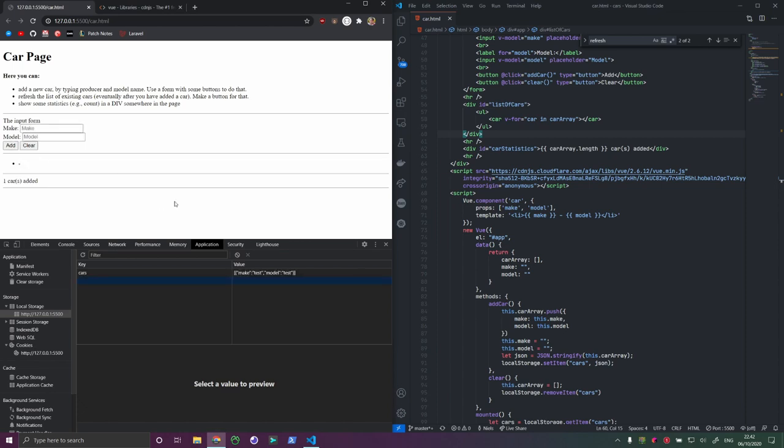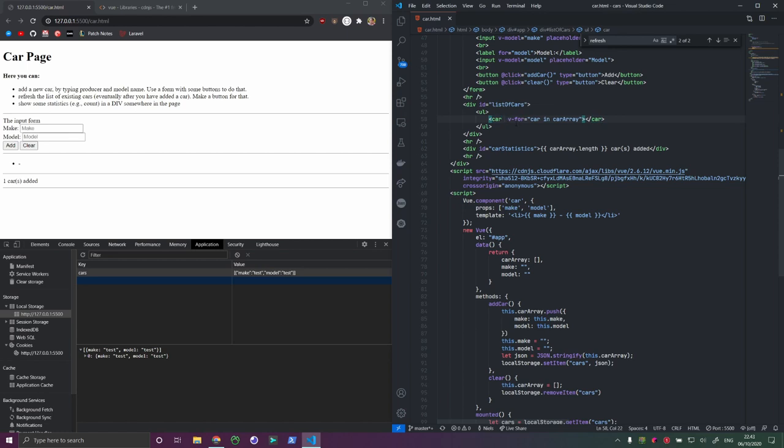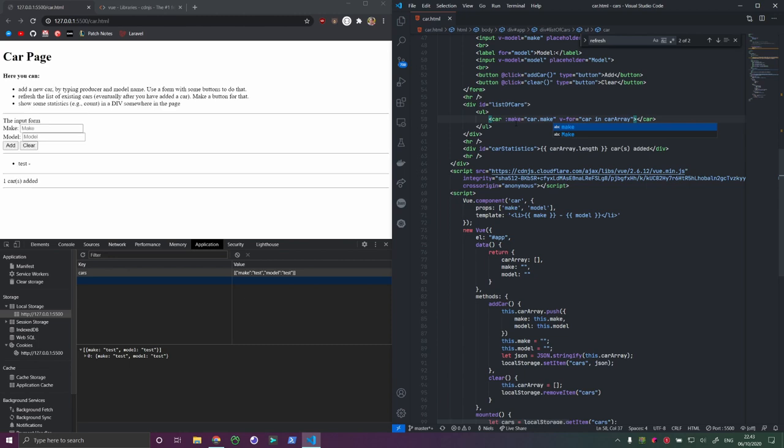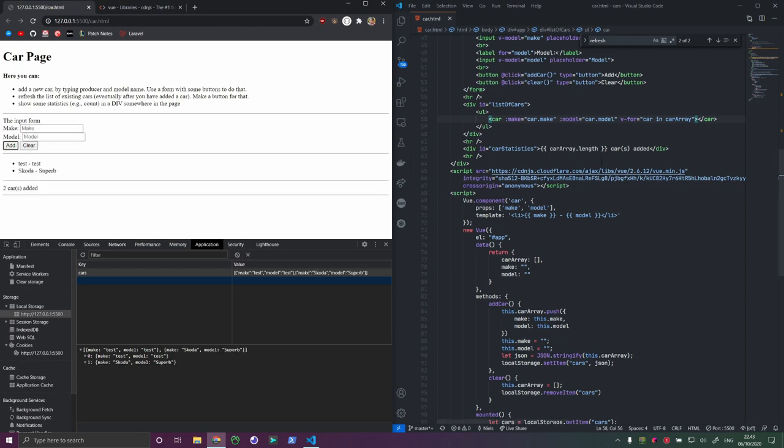And notice that it's not, well, let's just add something and test. It's not working. And it's not working because we still need to pass it the make and the model to the car component we just created because it doesn't know about it. And we can bind that in Vue by using the colon and then what we want to bind it to. In this case, we want to bind make to car.make. And we'll see that now test is showing up over here. We'll bind model to car.model. And there we have it. Skoda. And there we go, it's still working.